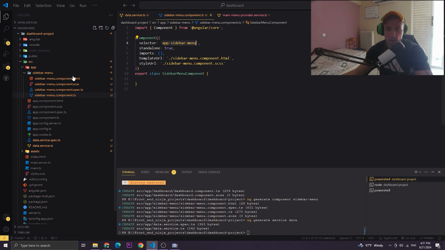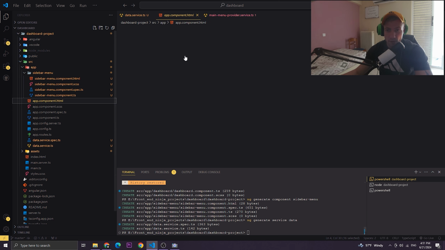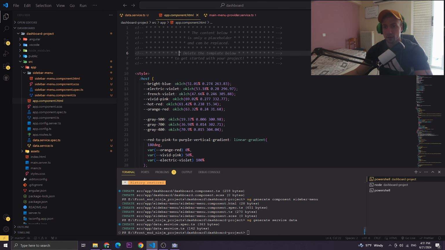TS file, sidebar menu, app-sidebar-menu is our selector. So we grab that, we go to the app here, we destroy all of this, and then we put the tag right here, and watch what happens. App-sidebar-menu is not a known element. Yeah, that's what I like to see.